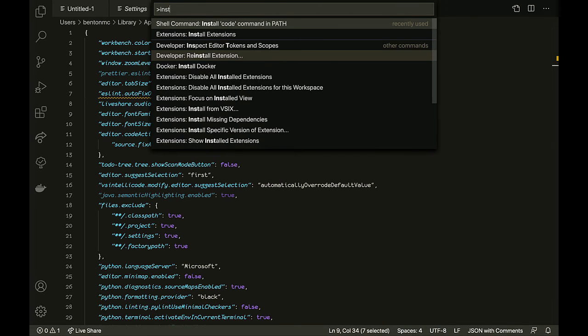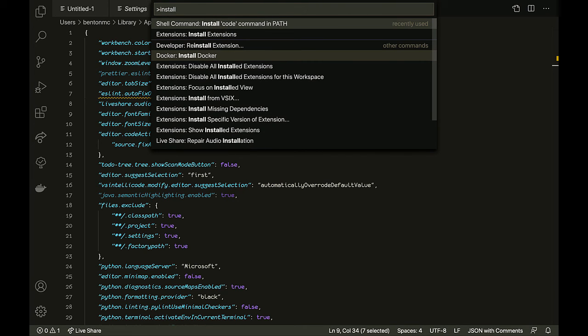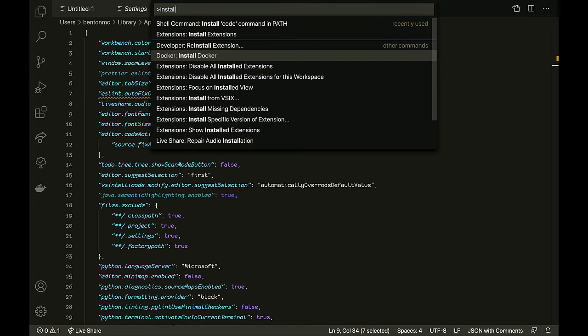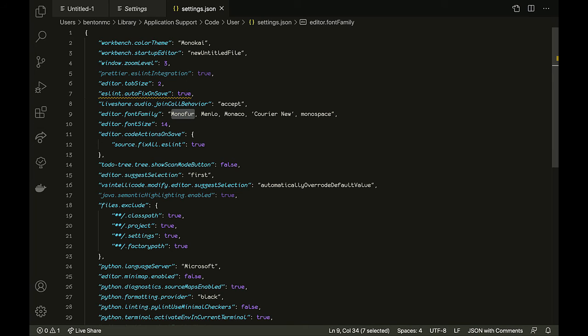Let's say I want to install some extension, right? I can type the word install, which will filter the list of available commands, and then I can use my up and down arrow keys to scroll through them, hit enter on the one that I want. If I decide I don't want to do that, I can close that.